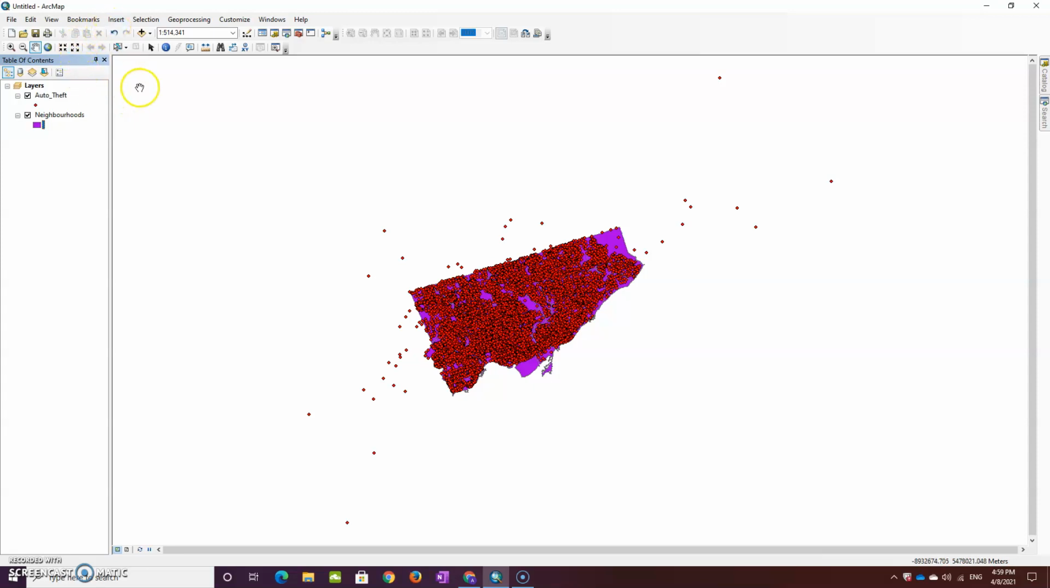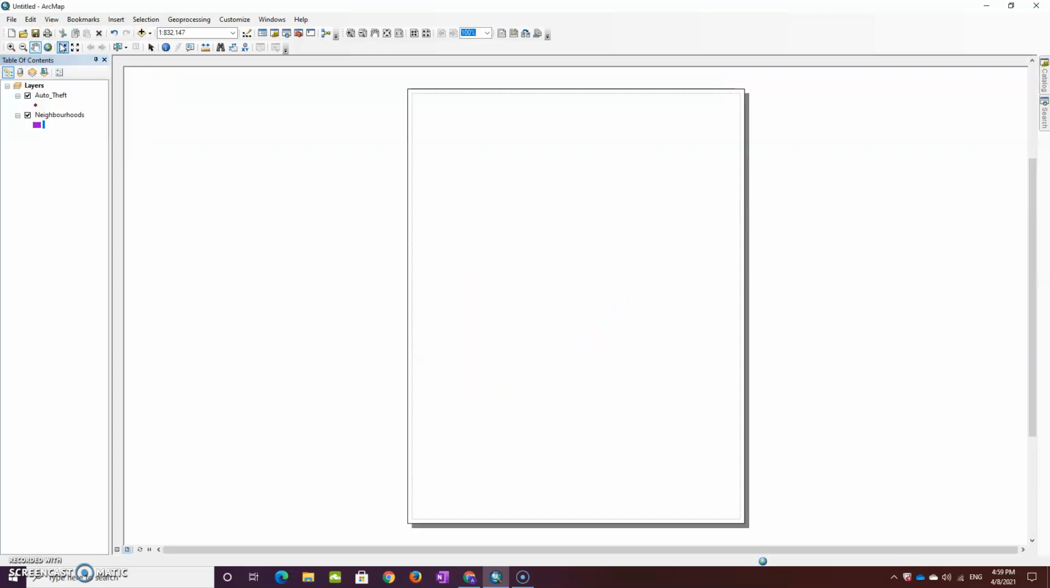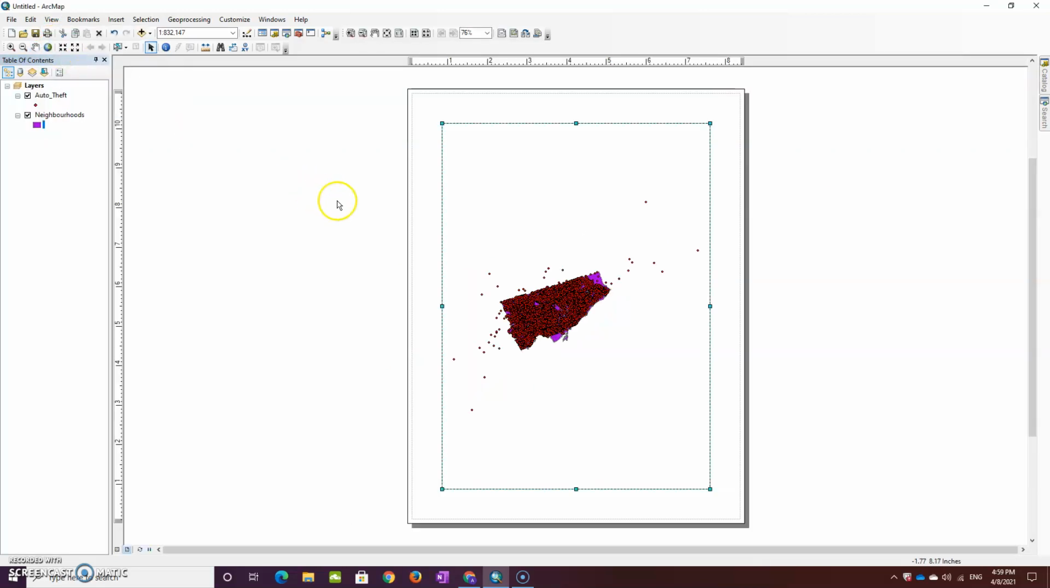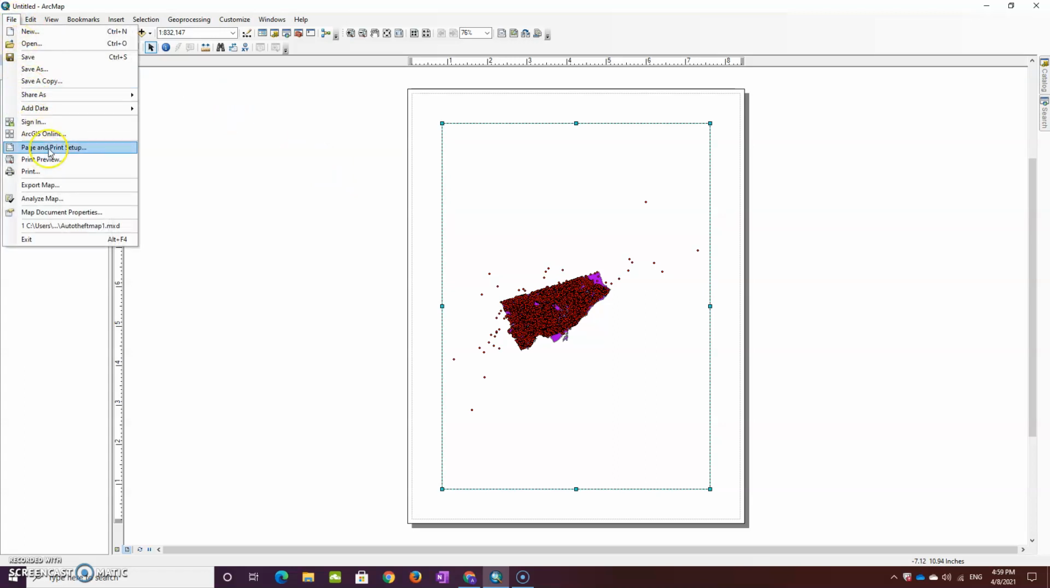Now, let's try and make a map. To do so, we'll have to change the view from Data View to Layout View. It should look something like this. But we don't want it to look like this. We want it to be landscape. So, in order to change that, we'll go over to File, and then we'll hit Page and Print Setup.